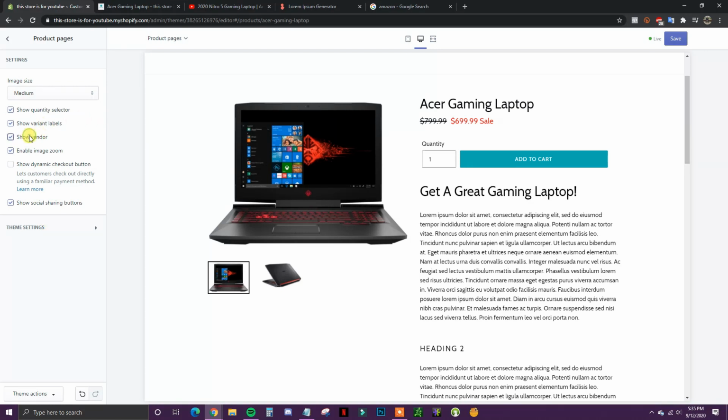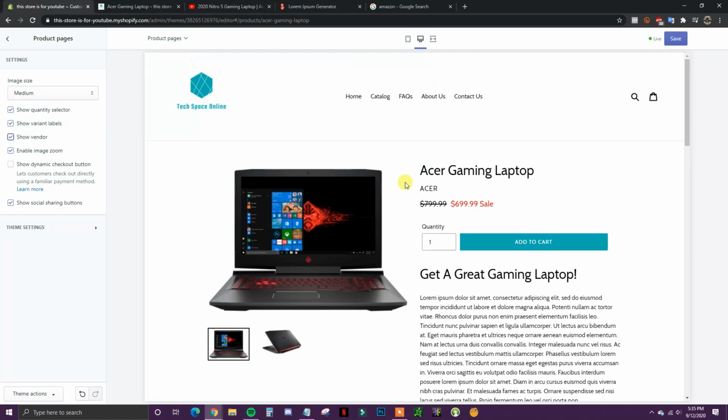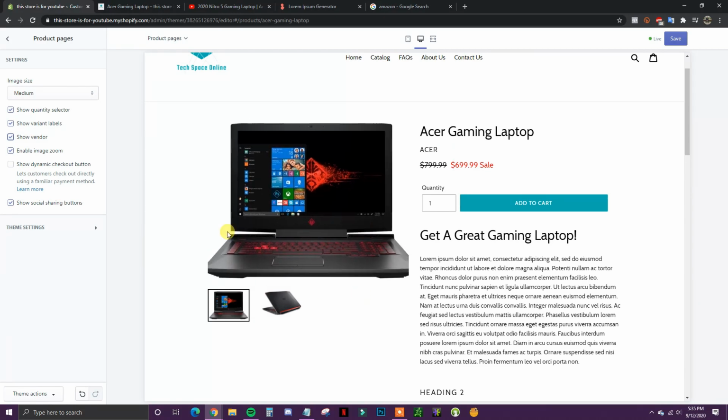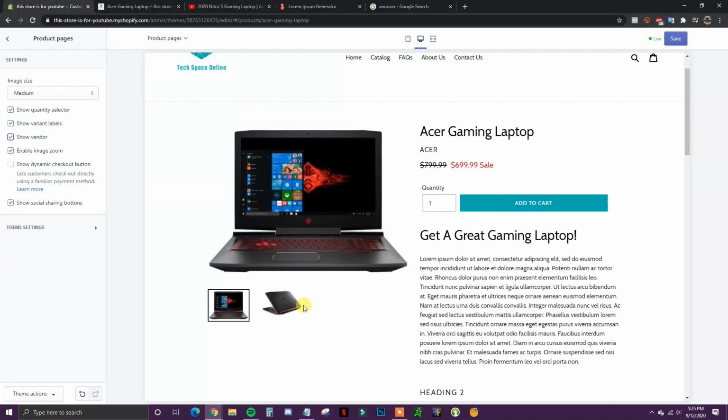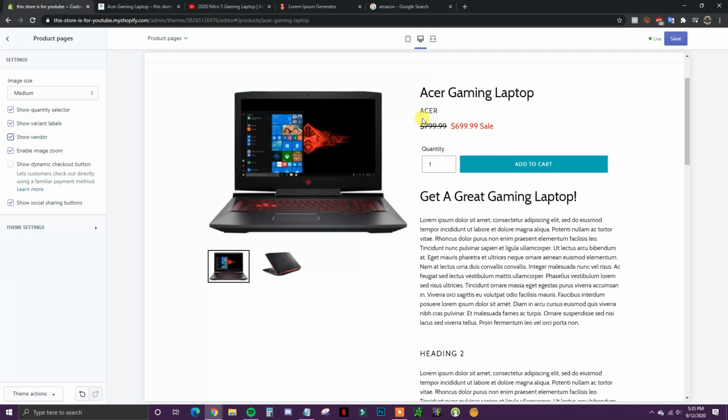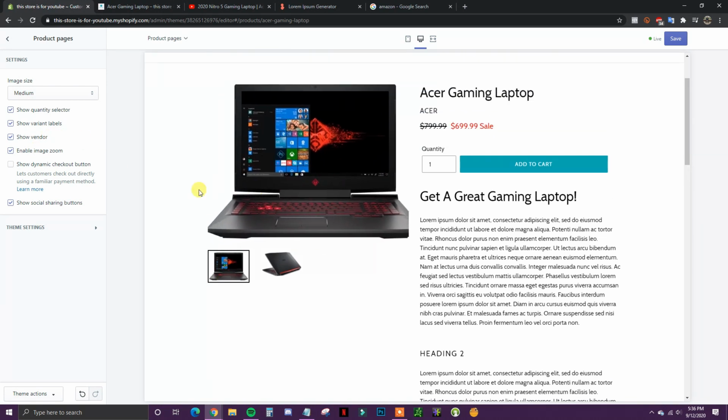And then right here we can show the vendor as well. So in this case, showing the vendor would make sense because this is a product from a third-party vendor, from Acer. But in a lot of cases, if the product doesn't have a vendor, then you don't need to show that as well. And then we can go ahead and enable image zoom here. So if I disable it, it means this image is no longer zoomable. If I click on it, then it just means that people can zoom in on the image like this.